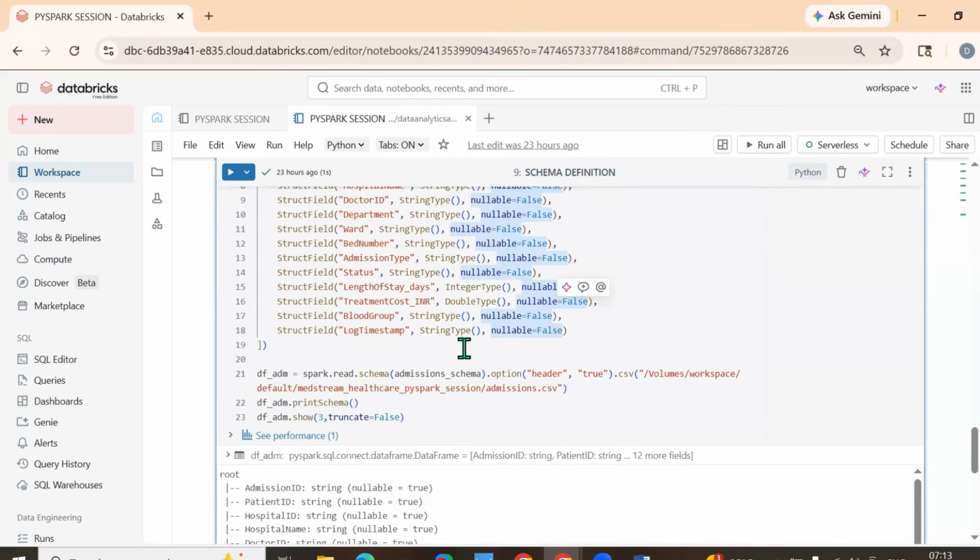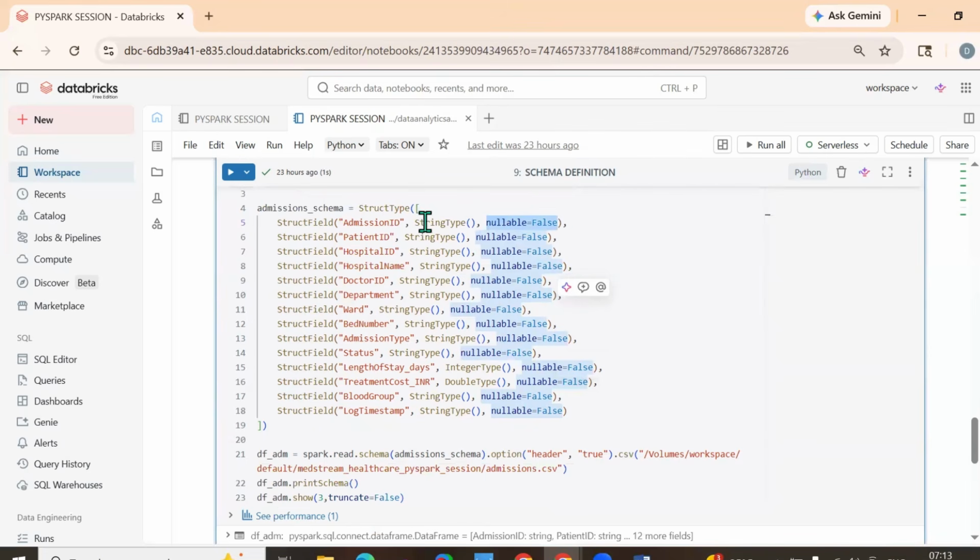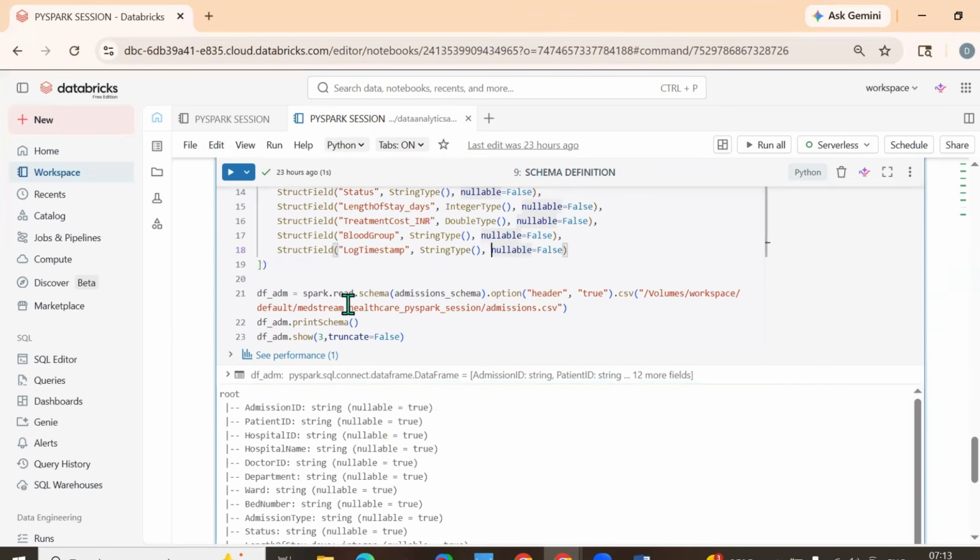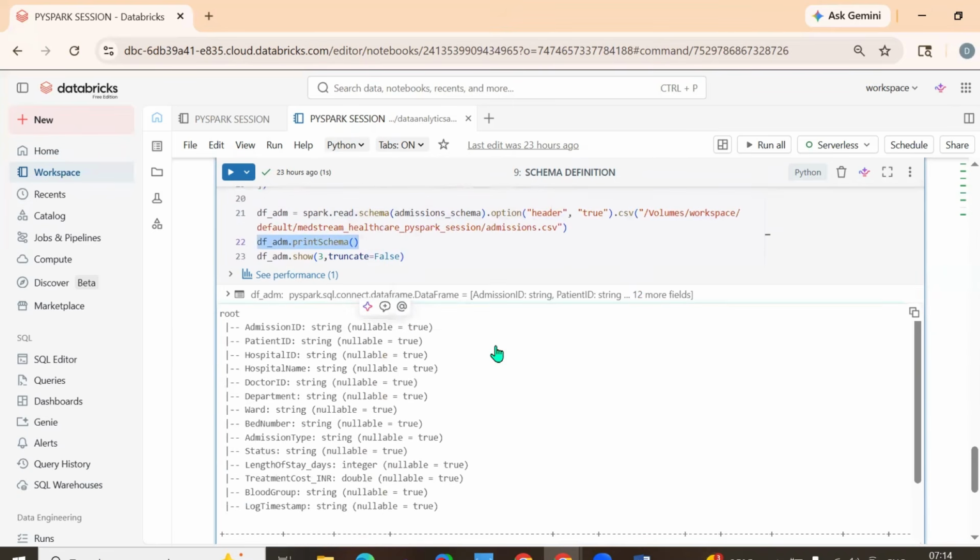That is nullable. And if you see from the data set, everything is a string. Then for the length of stay days we made it an integer, so we are typecasting the columns. Treatment cost is double type, which is the decimal. After that we read the admission CSV and printed the schema using print schema. So what is a schema? Defining the data types is the schema. Defining the structure, it is like a blueprint of the data in the database. I can simply say, in SQL terminology, in the database.